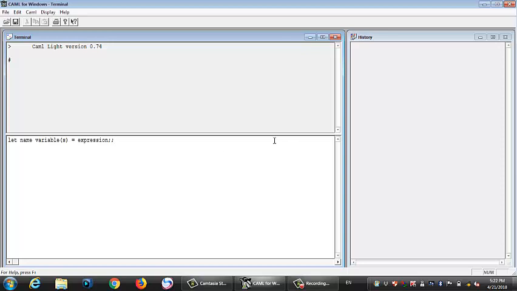So it's going to be let, then the name of the function, followed by the variable or the variables, then equal to the expression, then finally the semicolon. So this is basically how we declare functions. And just like how functions work, you can also call a former function and apply it to the current function that you're working with. We'll do examples on that.